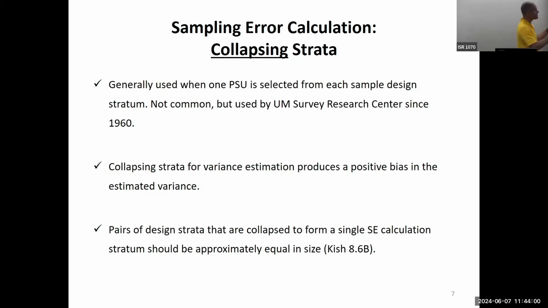The point is that if a stratum only gives you one PSU, you can't compute a variance. There's no between cluster variance within a stratum. So collapsing, basically you break down the barrier between adjacent strata or strata of similar size, and you form a larger pseudostratum with multiple PSUs. You collapse the boundary between strata.